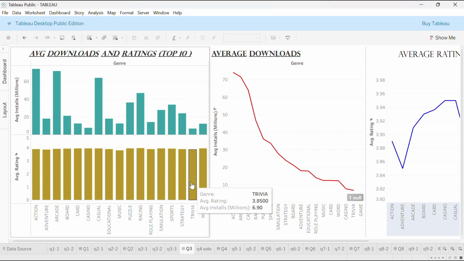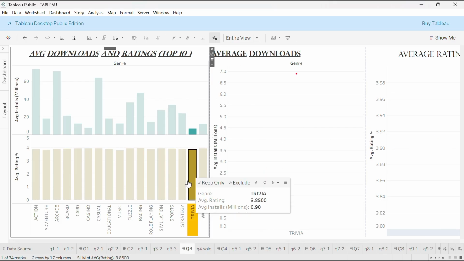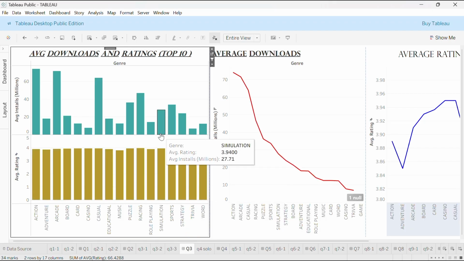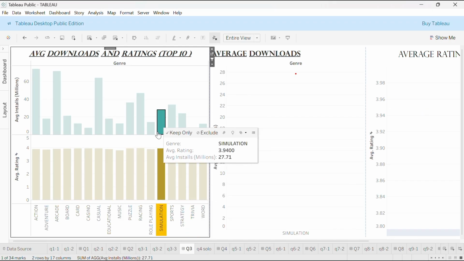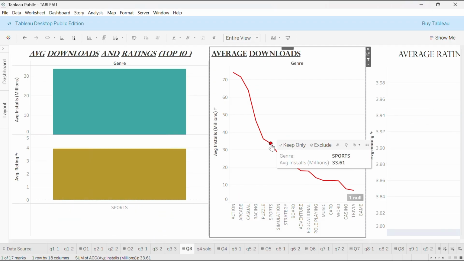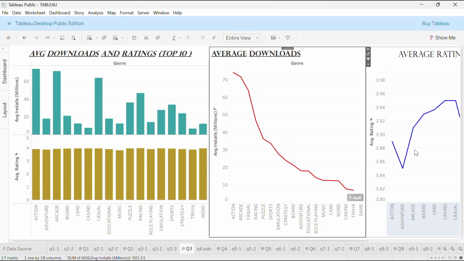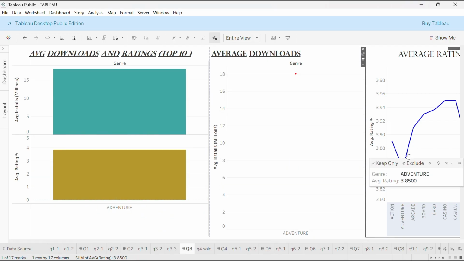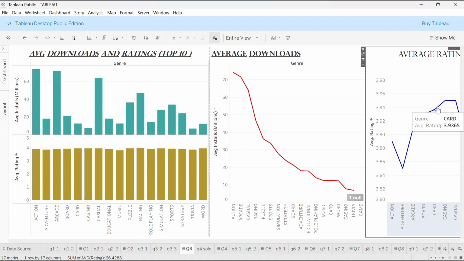This dashboard presents a clear narrative. The first chart provides a direct apples to apples comparison of installs and ratings for the biggest genres. The second chart reveals the long tail of the market, showing how dominant the top game genres are. Most importantly, the third chart shows the ratings do not follow the same trend as downloads, proving that high popularity doesn't always mean high quality.